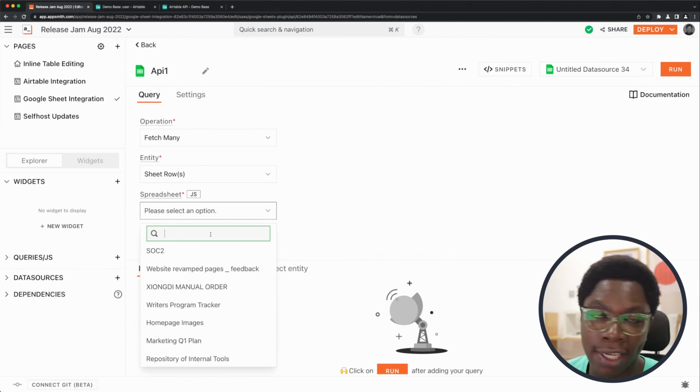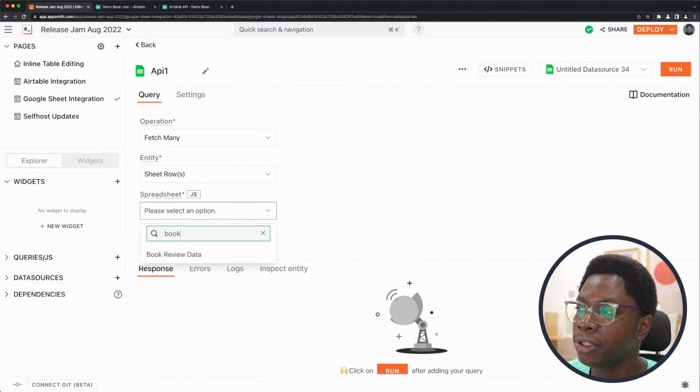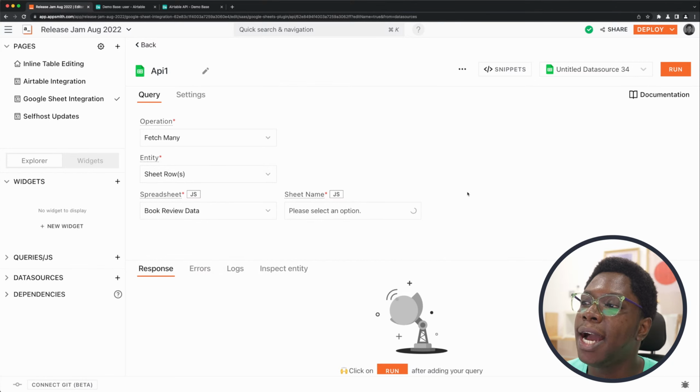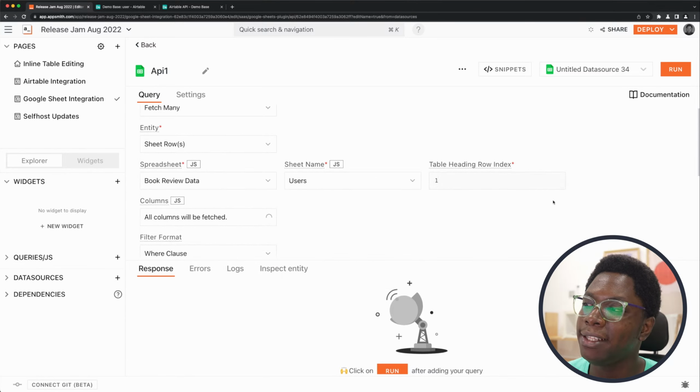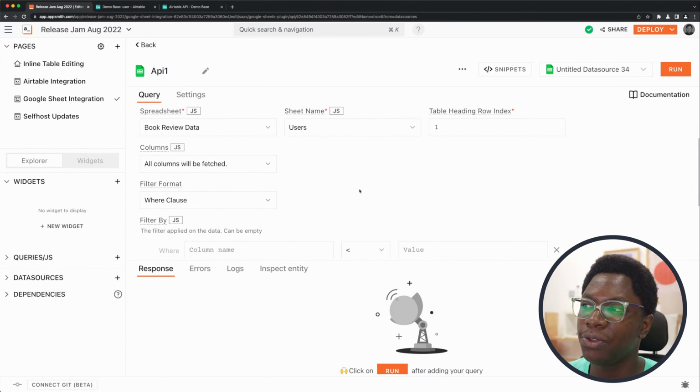So for example, directly do a search here. I can do a search for the book review data sheet. And for the sheet name, we would be writing a query to the users sheet. And here are options to customize the query. So we've been able to do all of this from within the UI without copying links.